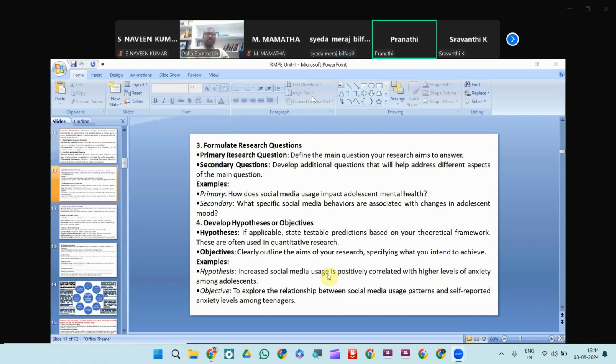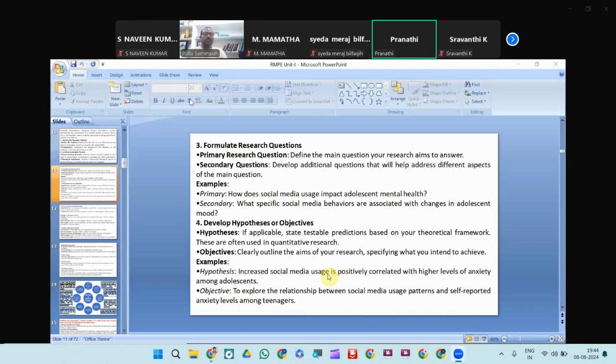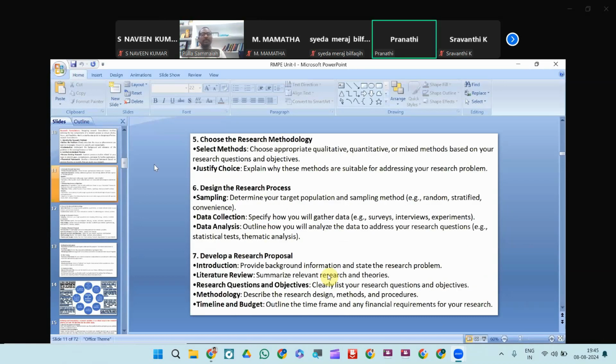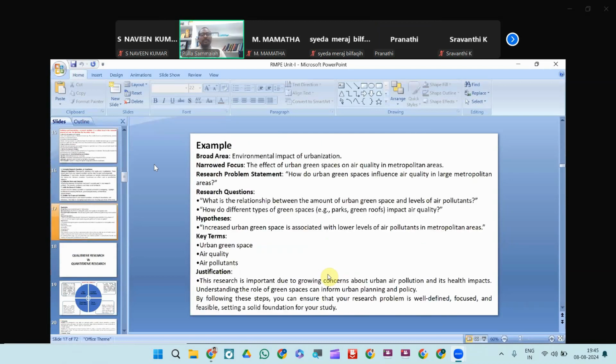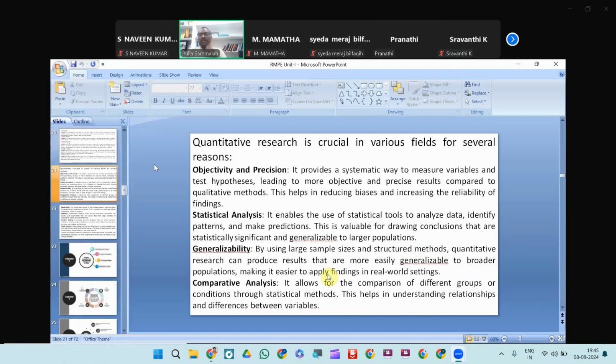Excuse me, sir. Yes, madam, please. Sir, can you take me to the quantitative slides once? I think I missed something there, and I have a doubt. If I see the slide, I might get clarified about quantitative research. I think it is the last two slides.